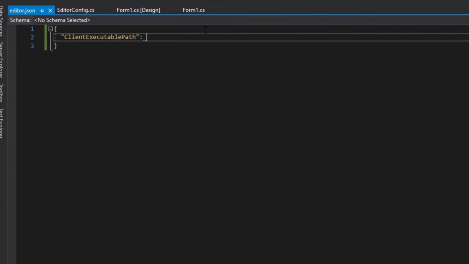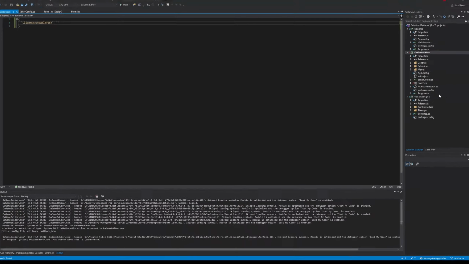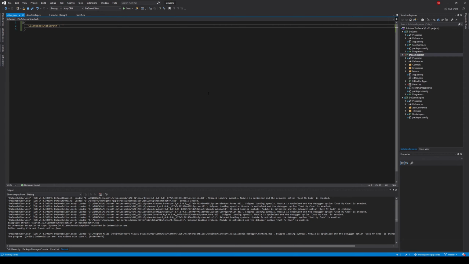So the question you're probably wondering now is what the hell do we even put in here? Where do we know it needs to point to? Working that out is relatively straightforward. Now bear in mind we're running from the editor, so we need to work out how to get from where the editor is running to where the client will be. In our case, that's quite straightforward.